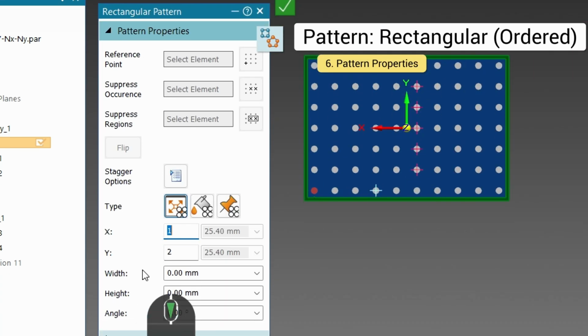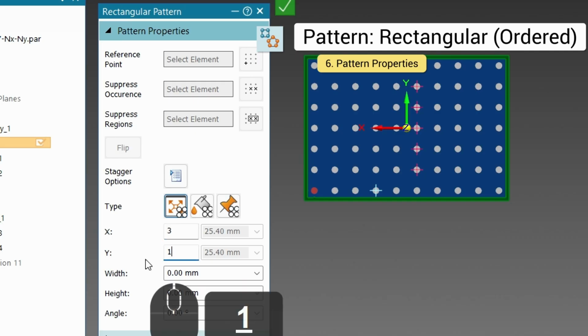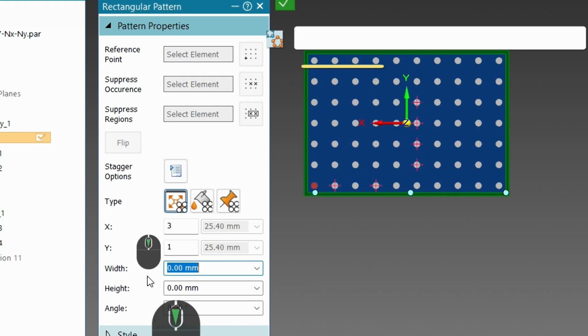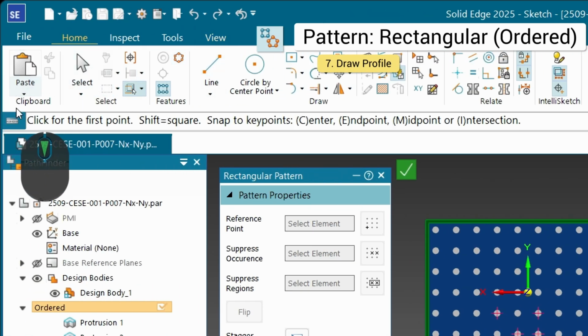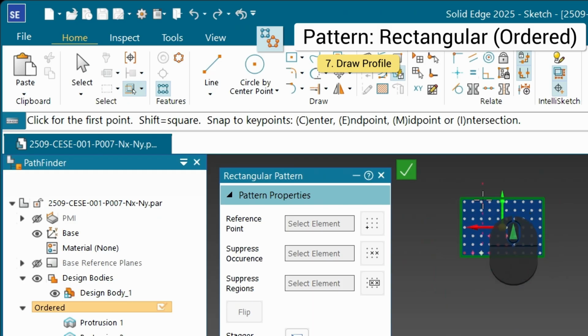We have the number of instances here we want to have in our pattern in the X and Y direction. I'm not too worried about the values of these at the moment. I'm just going to choose 3 for the X, 1 for the Y. And it's looking for a width and a height of our pattern. If I look over here, click for the first point. So let's go down here.